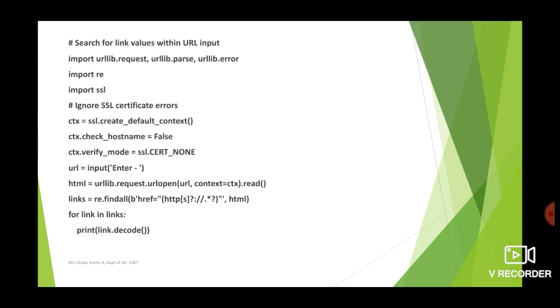Next we will include one more module, that is import re. As you already know, whenever we use any regular expression we need to use the module re. The next module that we are importing is import ssl. This module provides access to Transport Layer Security, which is also called Secure Sockets Layer encryption, and peer authentication facilities for network sockets, both on the client side as well as the server side. This particular module uses the OpenSSL library, and it is available on most modern systems.